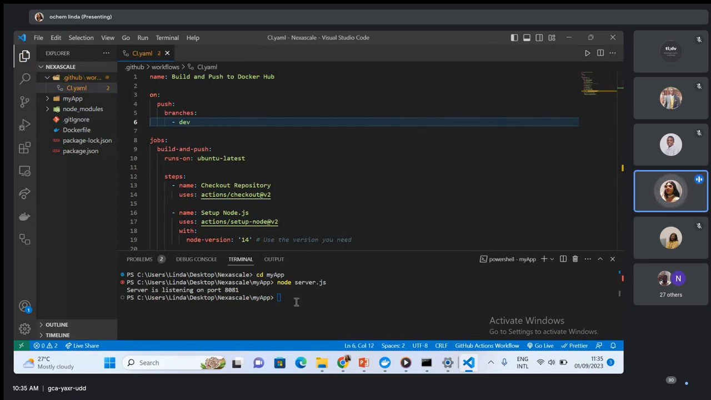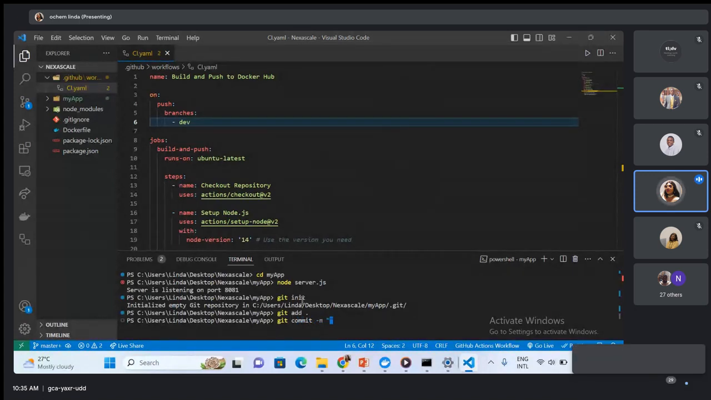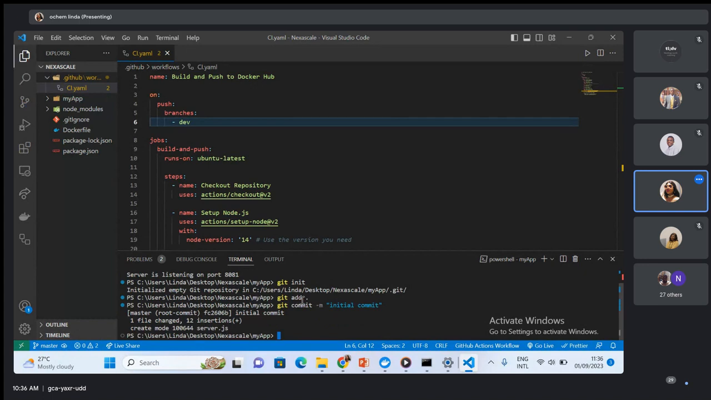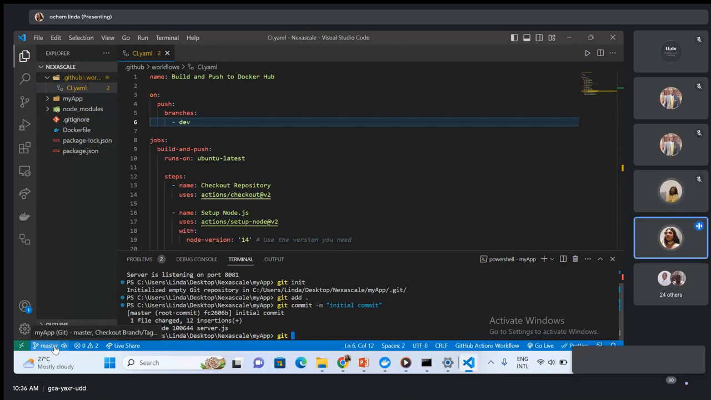So what I would do is come over here and initialize Git, because that's the first thing to do once you are working with Git or GitHub Actions. So git init, okay, initialized an empty Git. Git add dot, I want you to add everything. Then git commit with a message, let's say initial commit. Then git branch. If you look over here, you see the branch I am right now. I'm in the master branch.